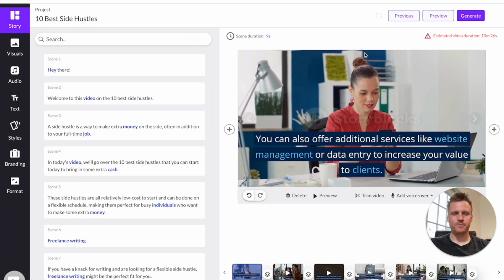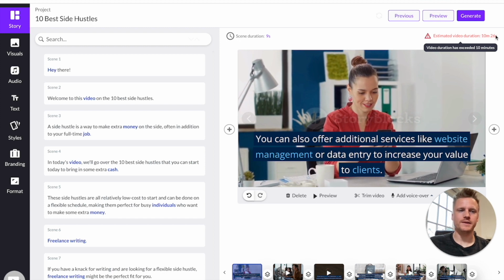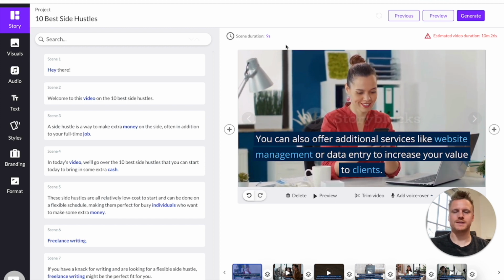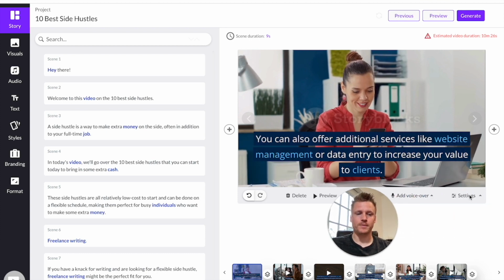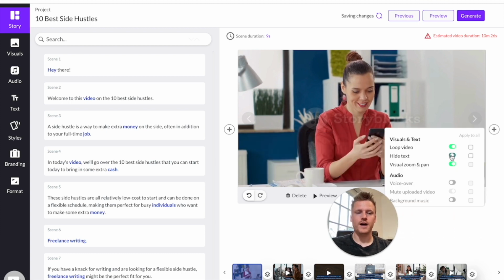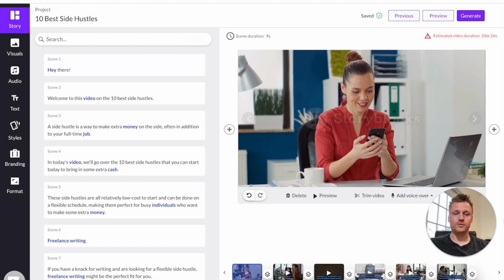And then in the top right here, you can see that the estimated length is going to be 10 minutes and 26 seconds. You can also add a voiceover and record it directly into Pictory, and that's going to line up with the video clips. And then if you want to, we can actually remove this text here by going to settings, click on hide text, and now there's no text to be seen inside those videos if you want it that way.